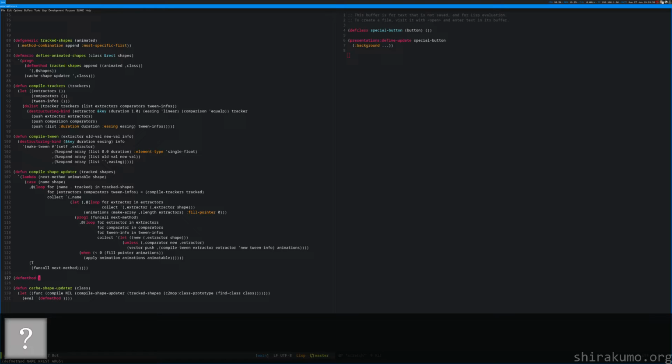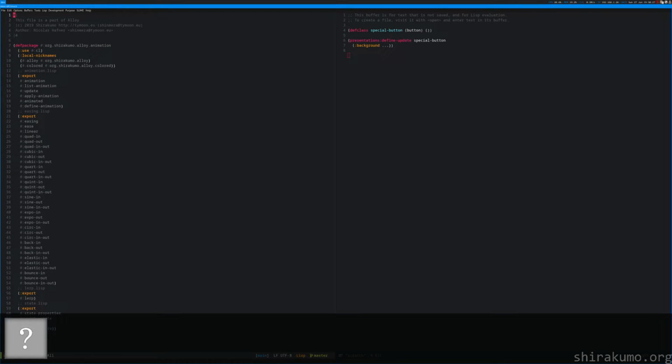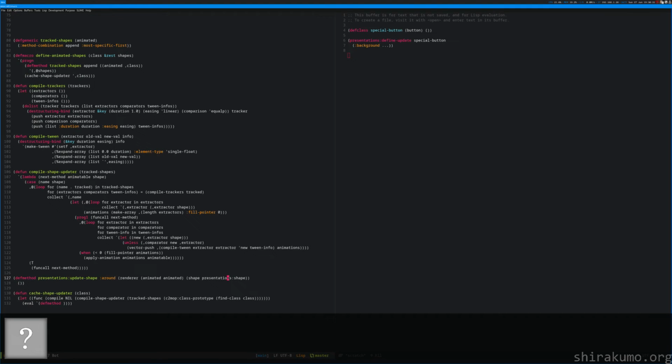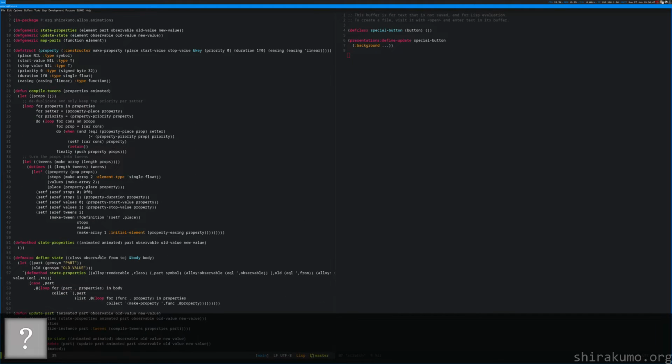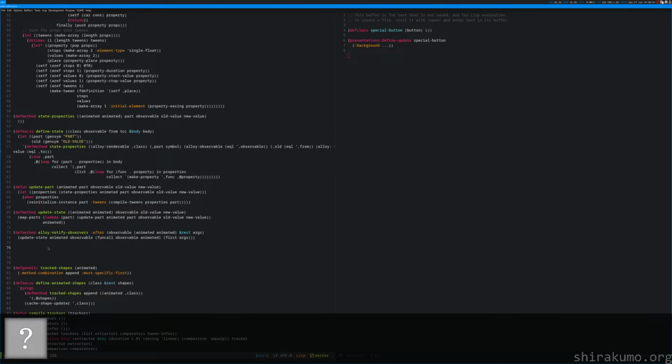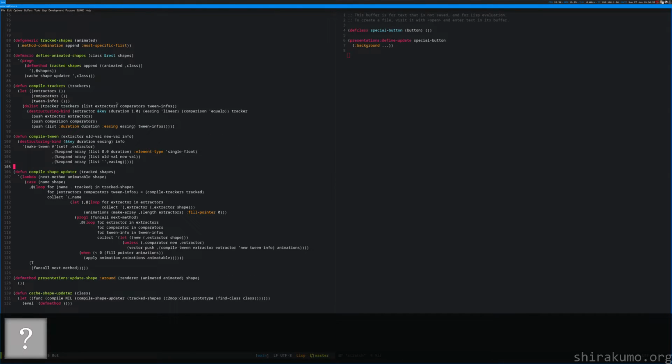Where we have a def method on presentations, update shape, render animated, around shape. Huh? Oh. Oh, this isn't even... Okay. I see. This isn't even dependent on that at all. Right. That's interesting as well. Yeah. Alright. I'll worry about that in a bit.